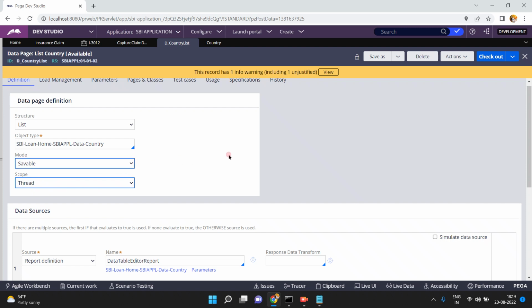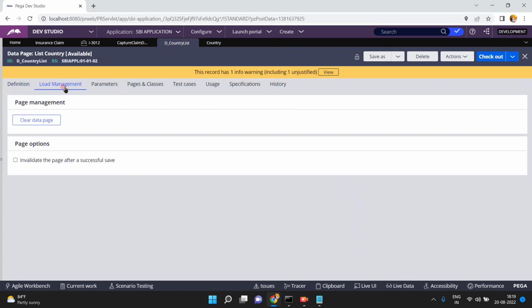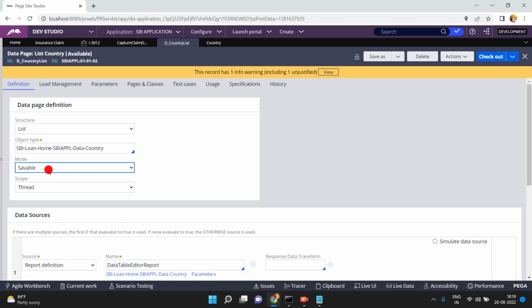From an interview point of view, they will ask you how many types of modes are available in the data page, what are the different types of scopes, and how many scopes are available when the mode is savable or when the mode is editable, etc. Also, depending upon the mode and the scope, other settings will be changed. The load management tab will also change.